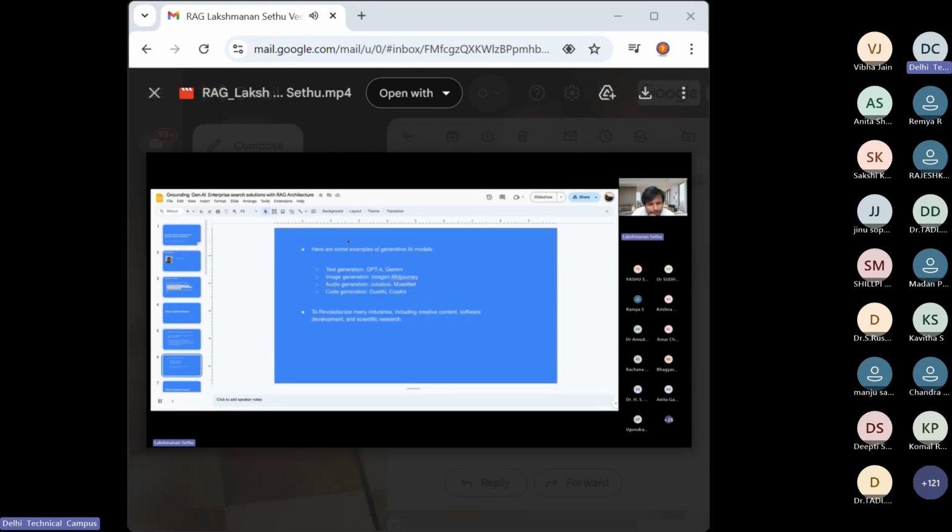As I told you, there are some examples out there: text generation, image generation, audio generation, code generation. These are publicly available tools, and it is now becoming subscription based. Imagen is from Google, Gemini is from Google, Midjourney is another provider who creates image generation possibilities, and for code generation, Duet AI is from Google, which is now called Google Cloud Assistant. Copilot is from Azure.